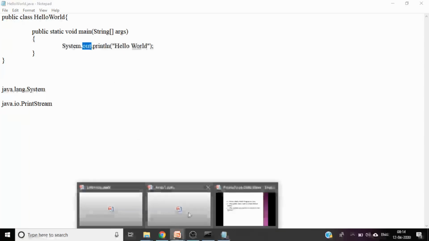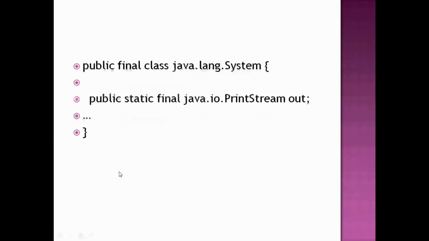It's written like this. Let's go to the slide. So the syntax of the class is like this: public final class java.lang.System. Inside this a lot of things are declared, but the line which is very important for us is written like this: public static final PrintStream out. So basically it's the object of the PrintStream class. So the variable is declared like this: PrintStream out. So we have created out as an object of the PrintStream class, and at the same time it is declared inside this java.lang.System class, right?